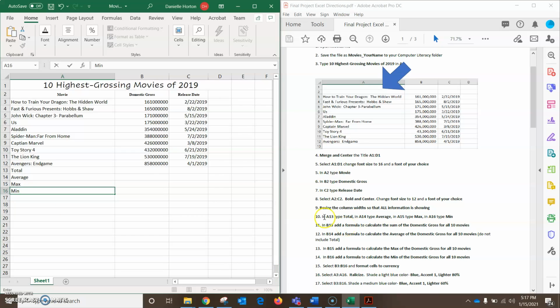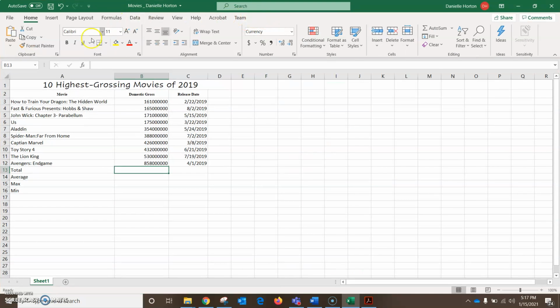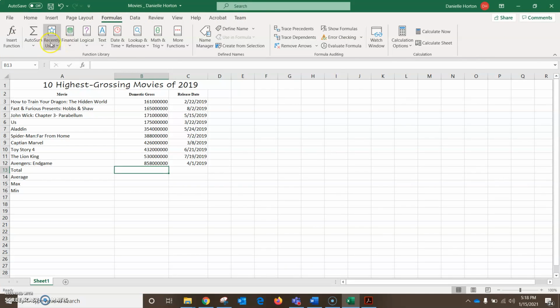Then in B13, I'm going to find the total. So again, I'm going to make this bigger so you can see. I'm going to go up here to formulas and I'm going to click the down arrow next to auto sum and I'm going to select sum. All right, this is going to add up all of the numbers that I see in column B. So I'm going to hit enter on my keyboard and that gives us the total amount of money that all of these movies made.